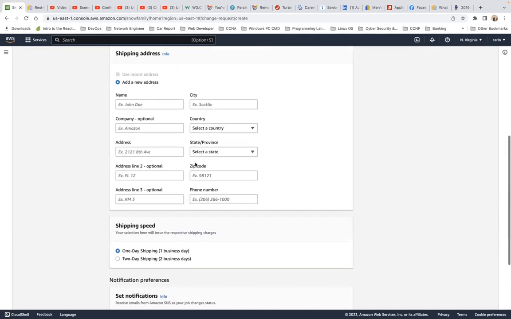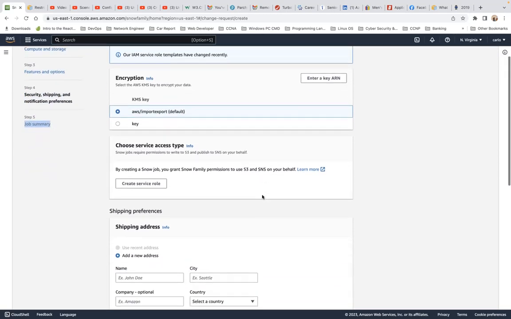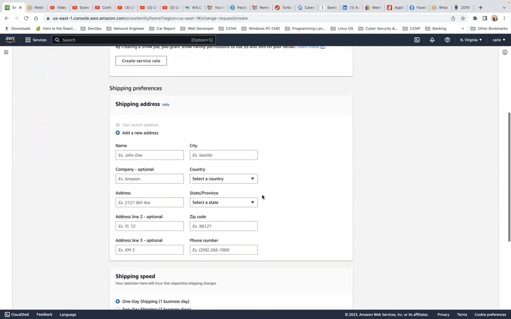So you have to fill these out, and the job summary you would have right there. It's about 4 steps. The first step is the job type. The second step is the compute and storage. The third step is the features and options. The fourth step is security, shipping, and notification preferences. And the fifth step, so it's not 4 steps, it's 5 steps, is to review your job. And that's basically as simple as we say it.